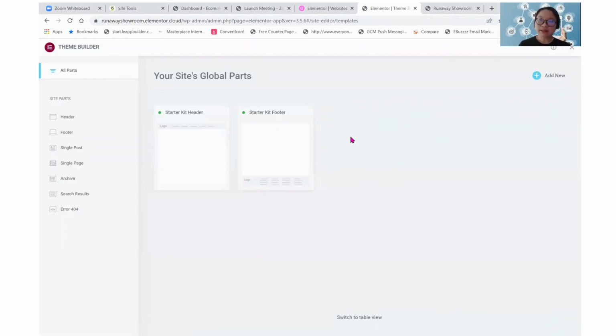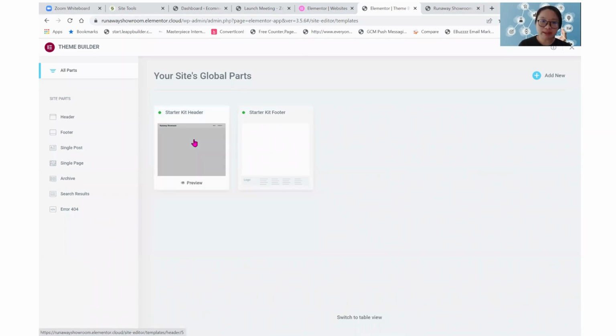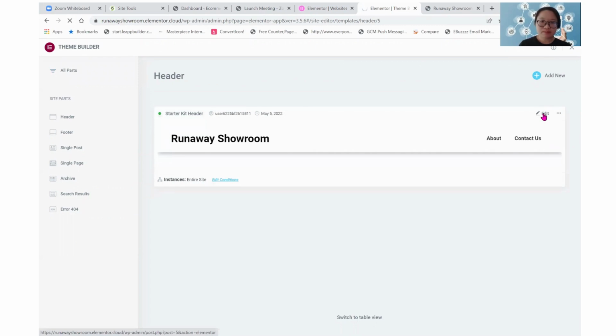Now, for all Elementor Cloud websites, you will see a starter kit header and a starter kit footer. If you look at the front end, it actually looks like this. It's a very simple header as well as a very simple footer. So we are going to edit from this starter kit header. I'll click on edit.